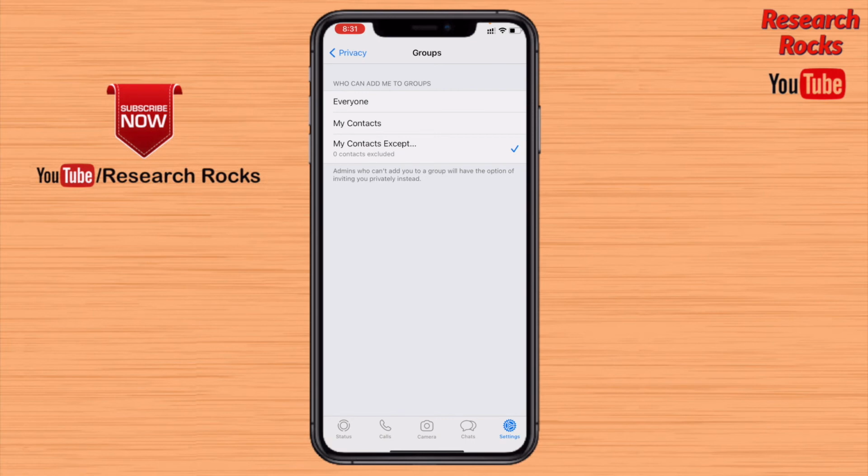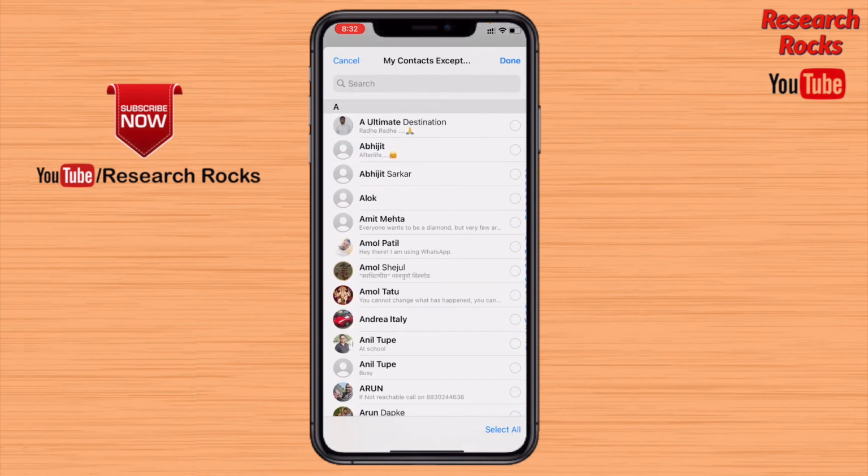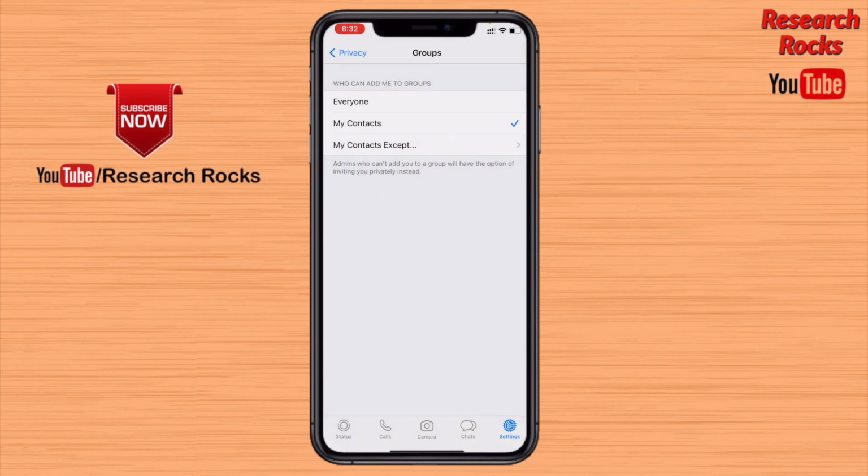So you can select the third option, so no one can add you to a WhatsApp group, or my contacts, and only the people listed in your contacts can add you to a WhatsApp group, or everyone. So XYZ people can also add you to a WhatsApp group. So I can click my contacts and go with that, and otherwise you can choose specific people who can add you to a WhatsApp group. So this is a simple tip and trick, a new update in WhatsApp.